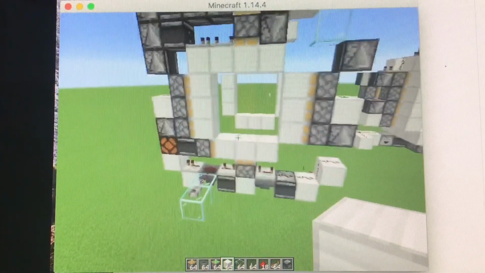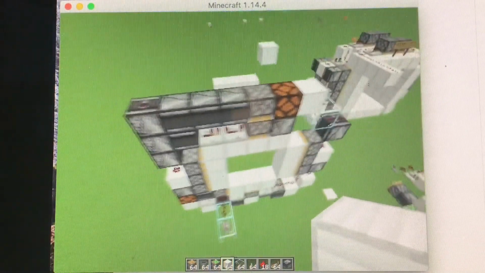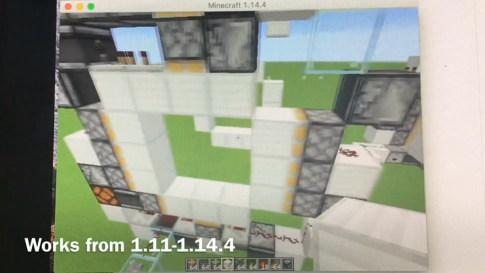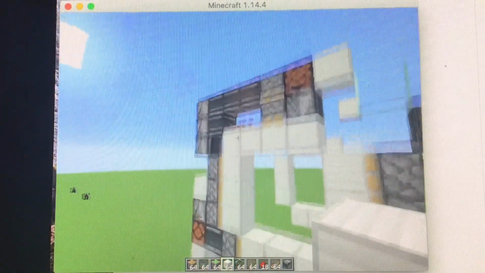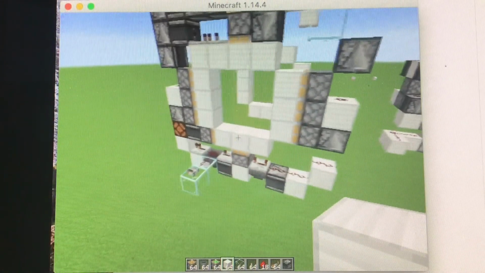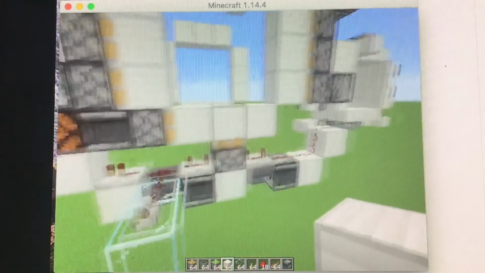Well, what I have for you today, my friends, is a super small 3x3 door for Java Edition. Now, this thing is only one block wide, it's pretty fast, and doesn't use any obsidian, redstone torches, or anything like that. No, I mean, obviously redstone.